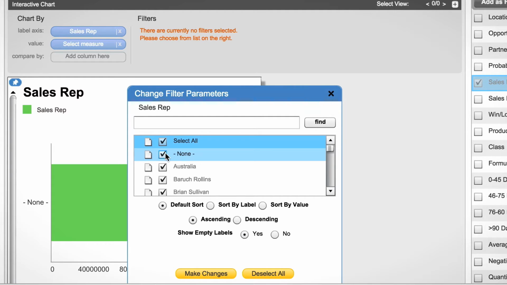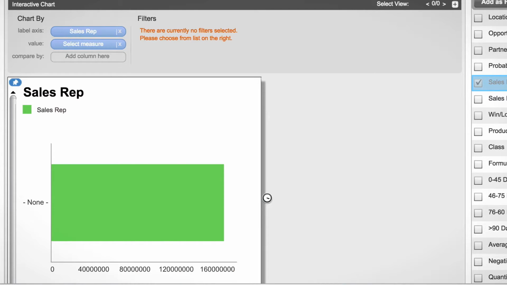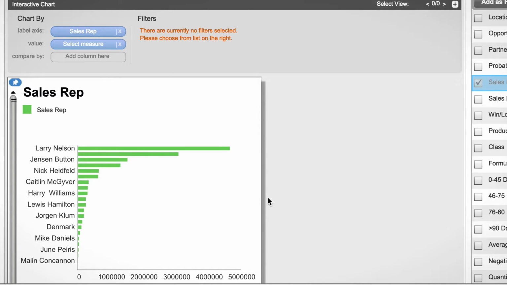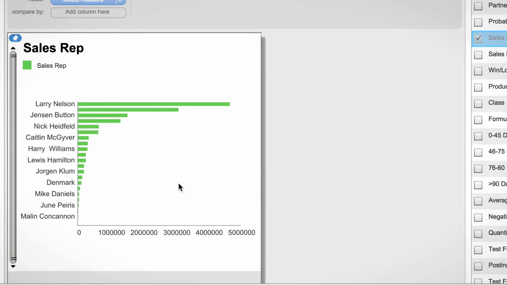I'm going to select everybody. I'm not going to use the none, and I'm also going to sort these by value so it looks a little bit cleaner, a little bit easier to be presented. Now I'm going to click Make Changes, and you'll notice that it's actually displaying all of those sales reps, right here on the screen, all of their names.